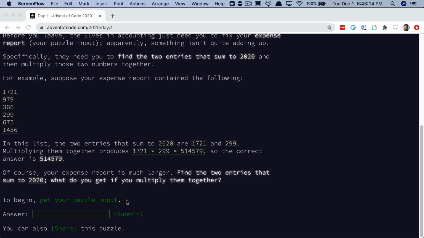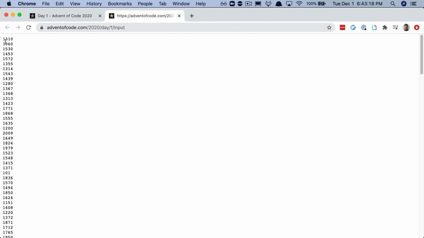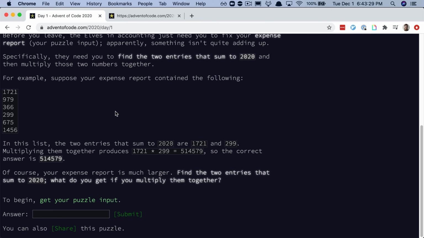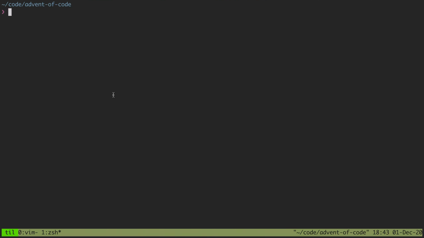So we can get our puzzle input here. Pop that open. It's just a big list. I'm going to grab the whole thing, copy that over, and jump over to the terminal. Make a folder for today, jump into there, and I think it said there's two parts.